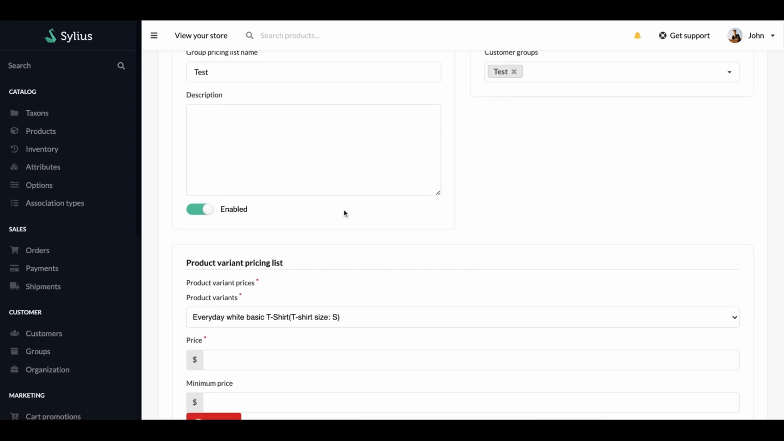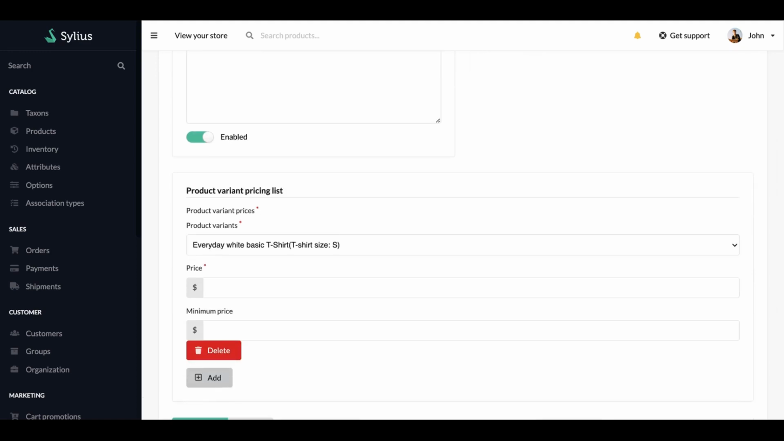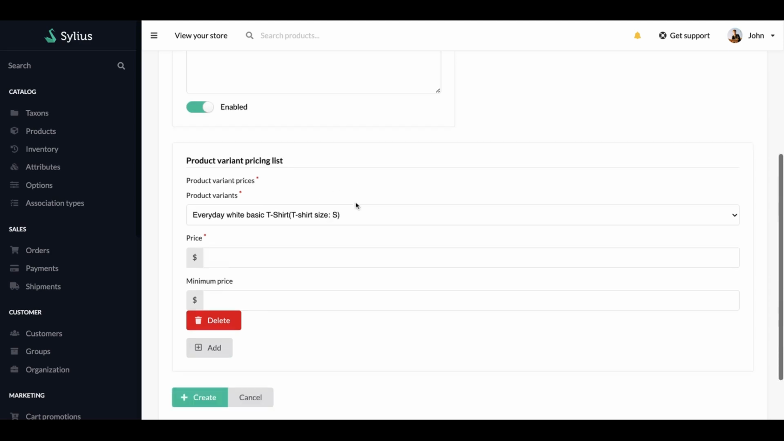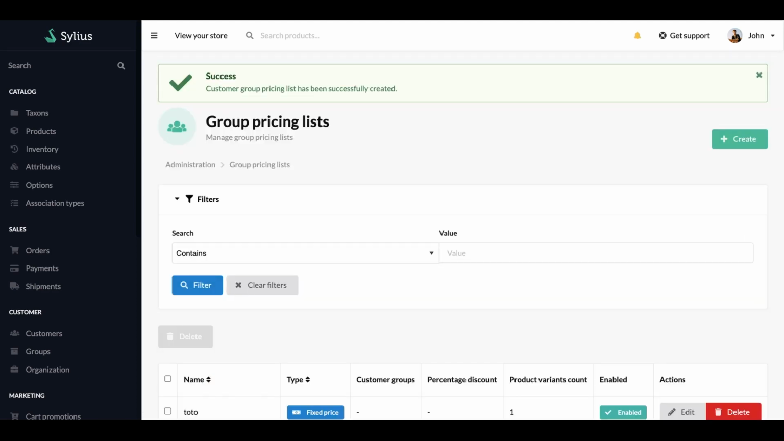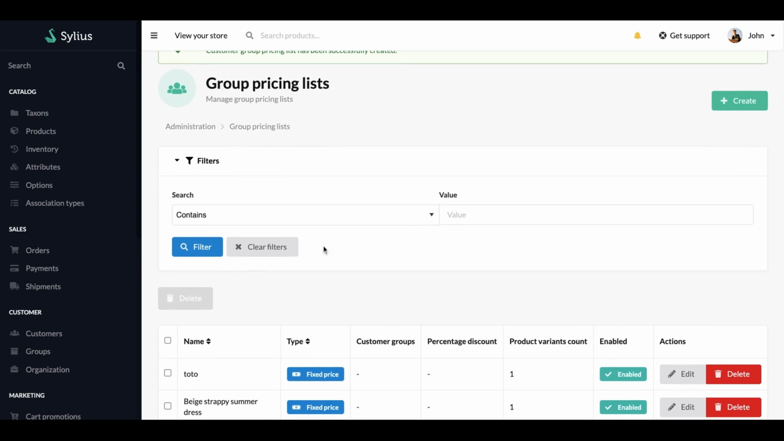Now we have to assign what kind of discount it will have. Here you have a list of all items in your store and you have to pick direct discounts on them. So I'll go for the first one, everyday white basic t-shirt, and let's give a pricing on it. It's going to cost 10 euros. And I'll also set a minimum price. Now let's press create. The pricing has been created.